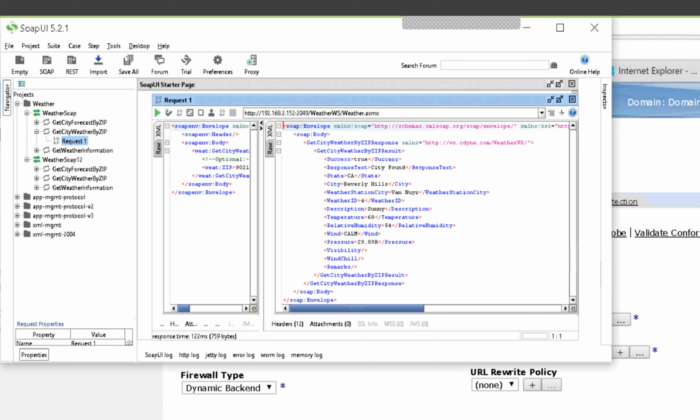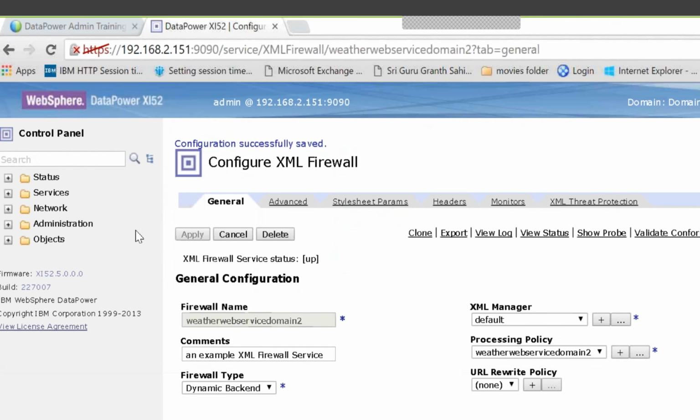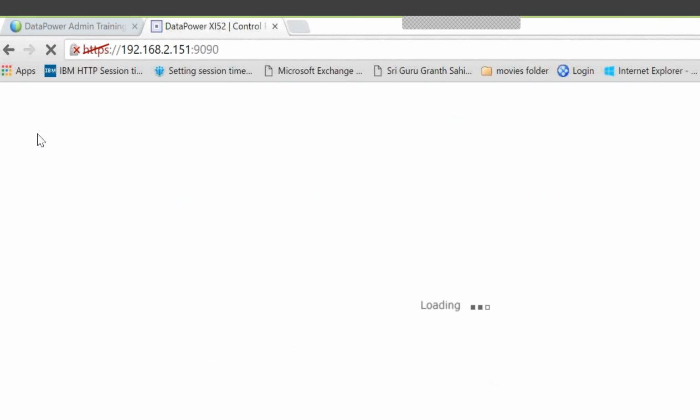Okay. So now what can happen is... okay, we'll see that. Create one more firewall. Create a dummy XML firewall which is loopback, which will actually return what you're going to write. Okay. Dummy. Yeah.